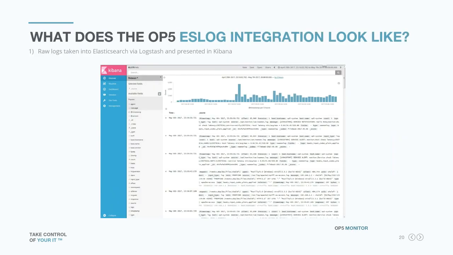So what does OP5 ESLog integration look like? What you see now is a simple example of the raw logs that have been collected in Logbit. It's collected in Logbit, sent to Logstash for analysis, and then it's stored in Elasticsearch. Then Kibana does an API call to Elasticsearch to present everything so you can see it.